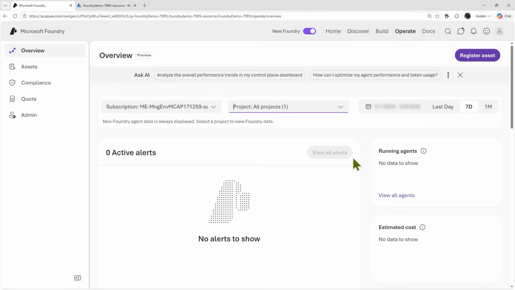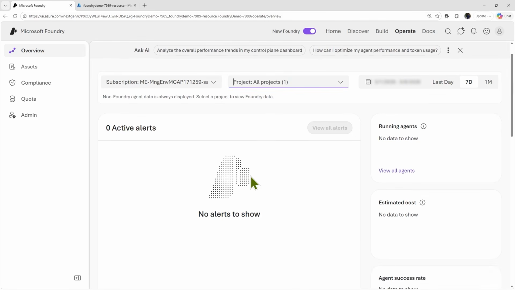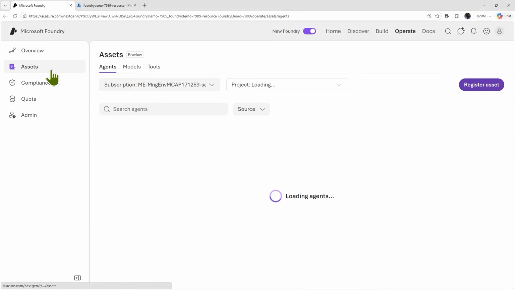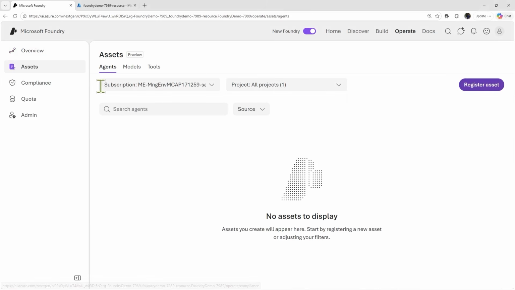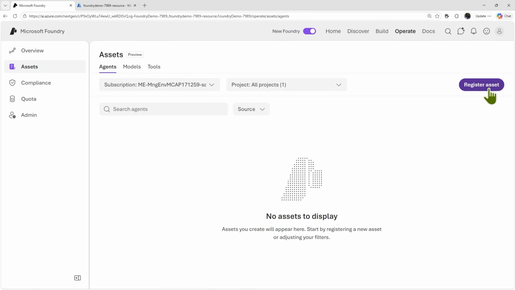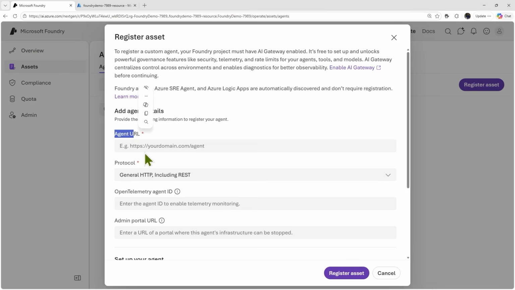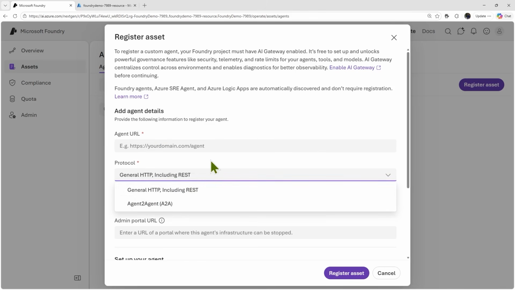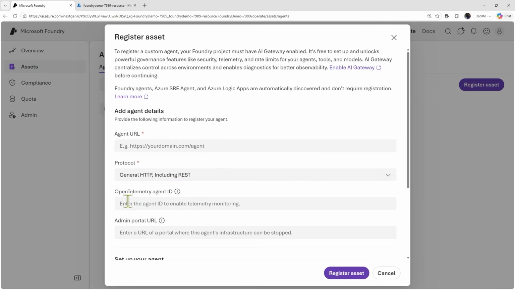But there are a lot of things there: agent trend volumes, activities, the estimated costs, and so on. You can also organize it per asset. So you can see here we have agents, models, tools. You grab just the agent URL to register your asset. You put the protocol, OpenTelemetry, Entra ID, and so on. So you really fill in the information to register your asset and start observing, like that security part and policy part.